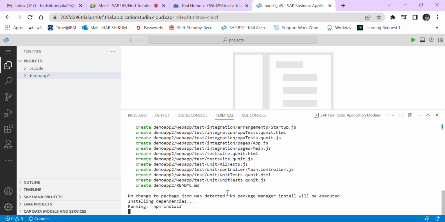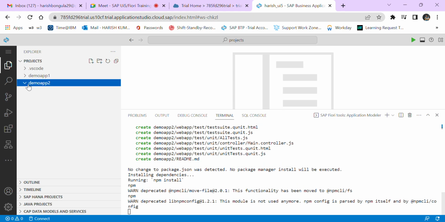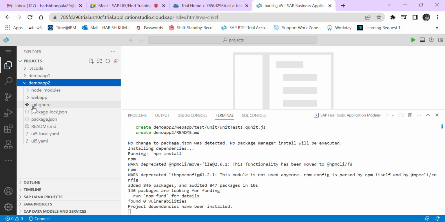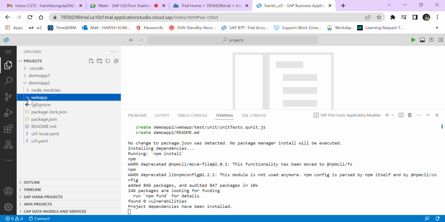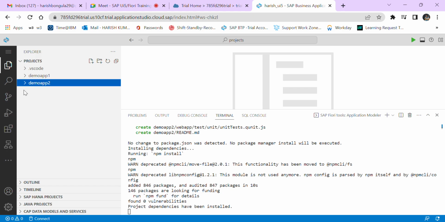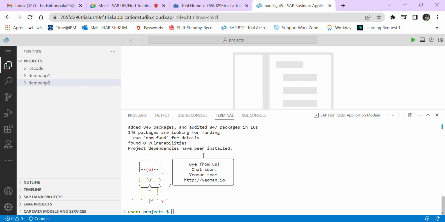See, it will take some time, and on the left side, if you see, it has created a new project, demo app 2. If you open this, all the folders that you have in the previous first project, you have all the same folders here as well. Okay, now you understood how to create a sample application.